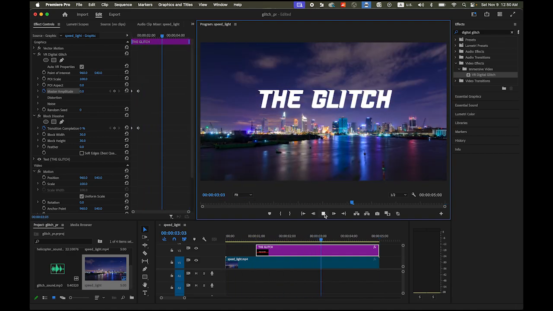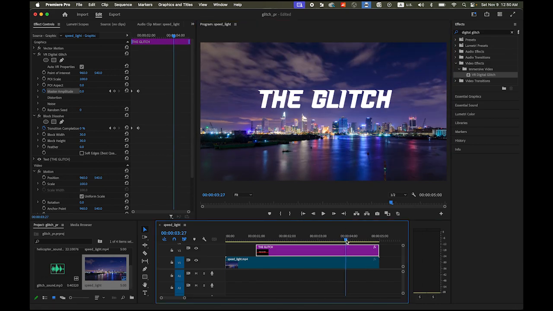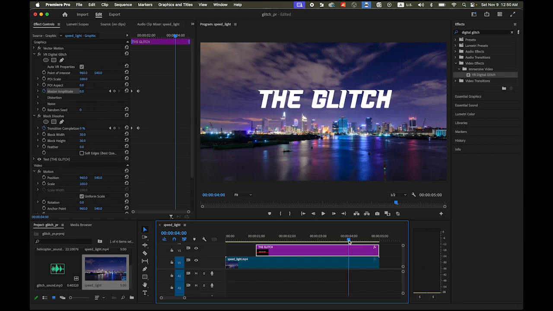This is kind of fading in and then glitching. Now I'm going to make it disappear at the 4 second mark. So move your playhead up to the 4 second mark. See here? Then this time, insert a keyframe by clicking this on master amplitude. Click on this little thing. You see that? It turns blue.